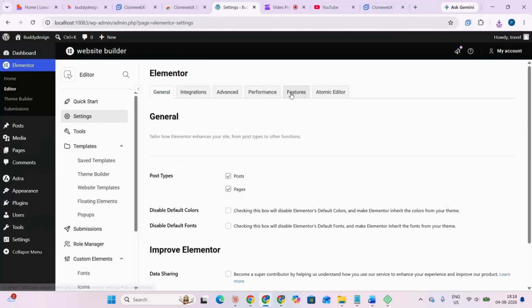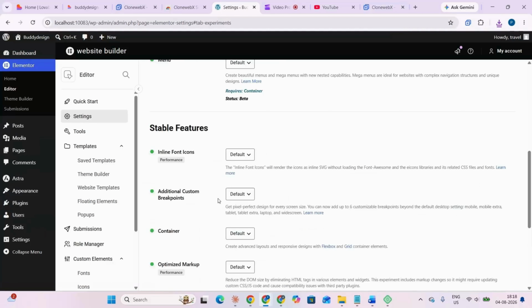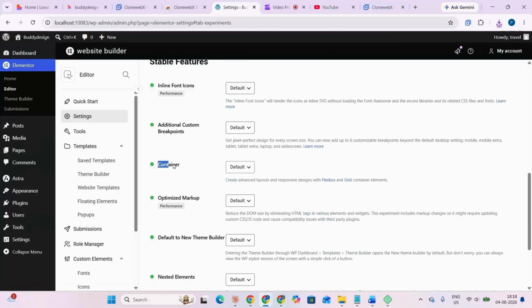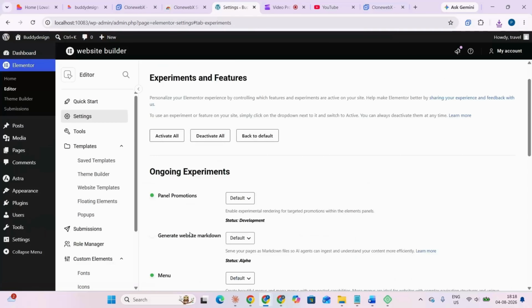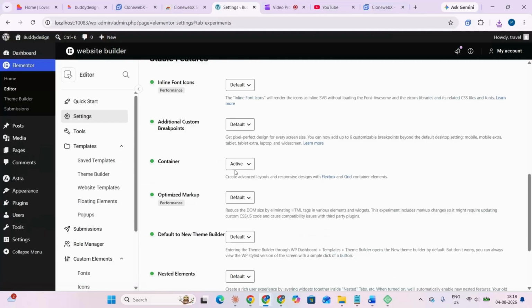Then we will click on the Features tab. Now, when you scroll down in Features, you will see the Container option. By default, the selection is set to default. We will click on it and set it to active. After that, we will save the changes. So now our container is active.